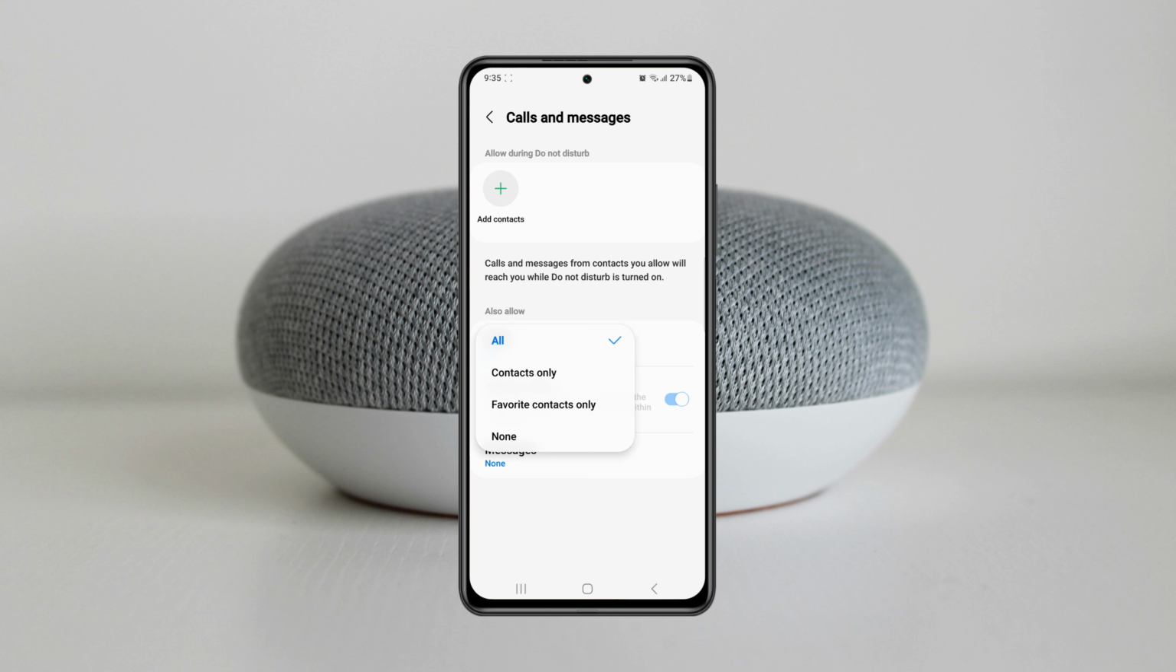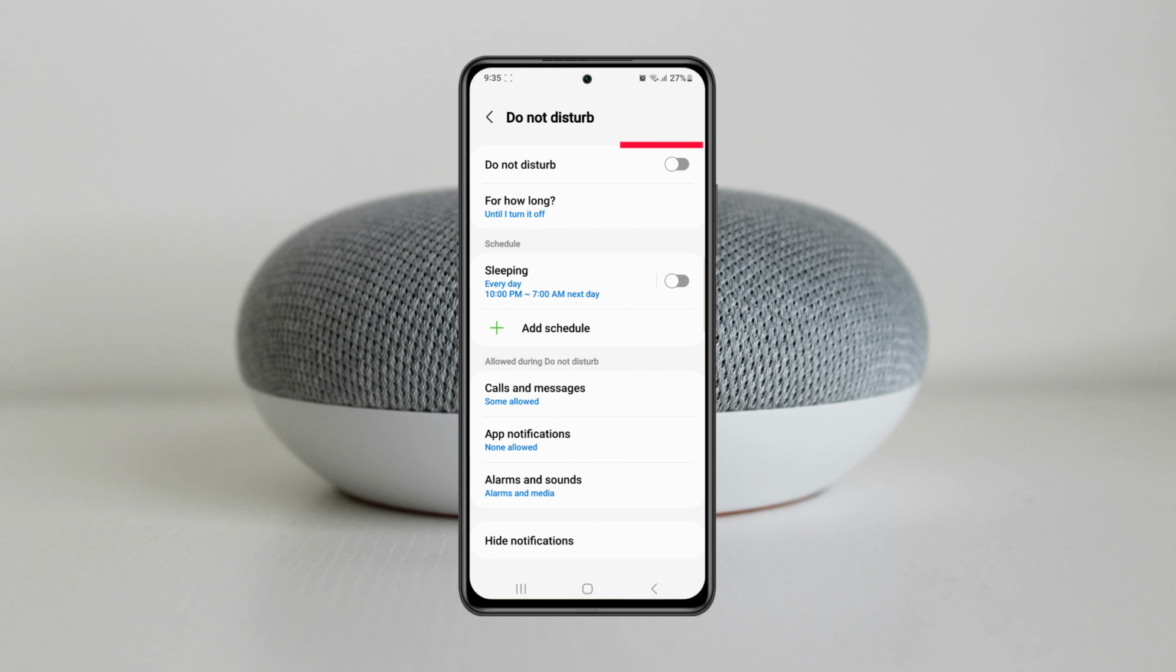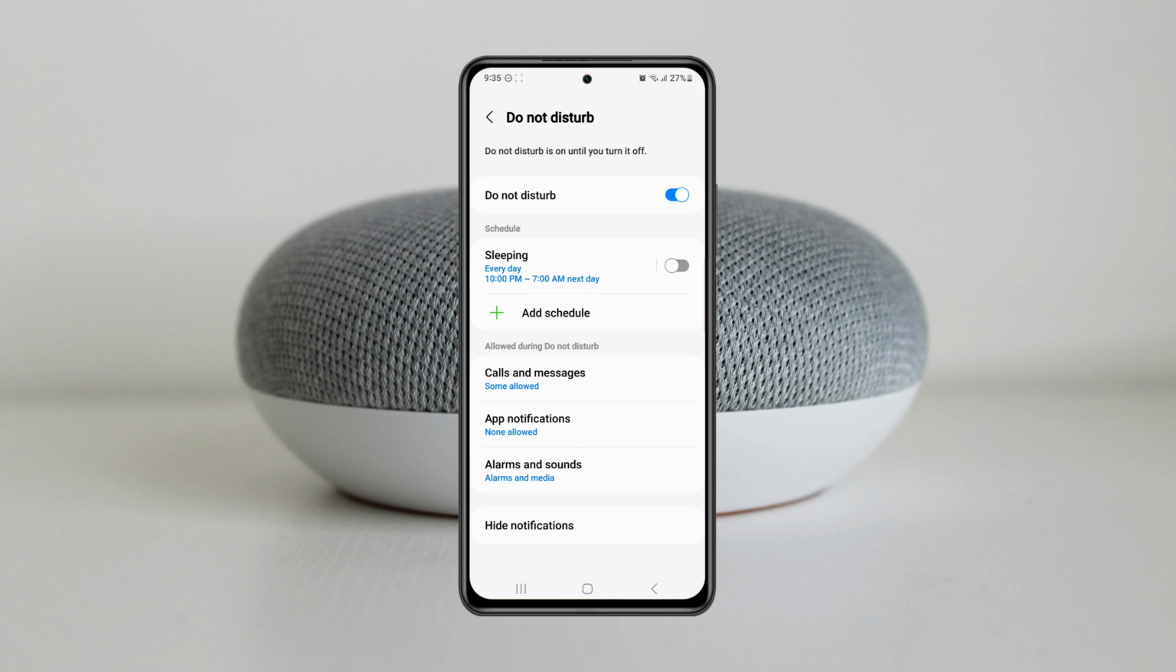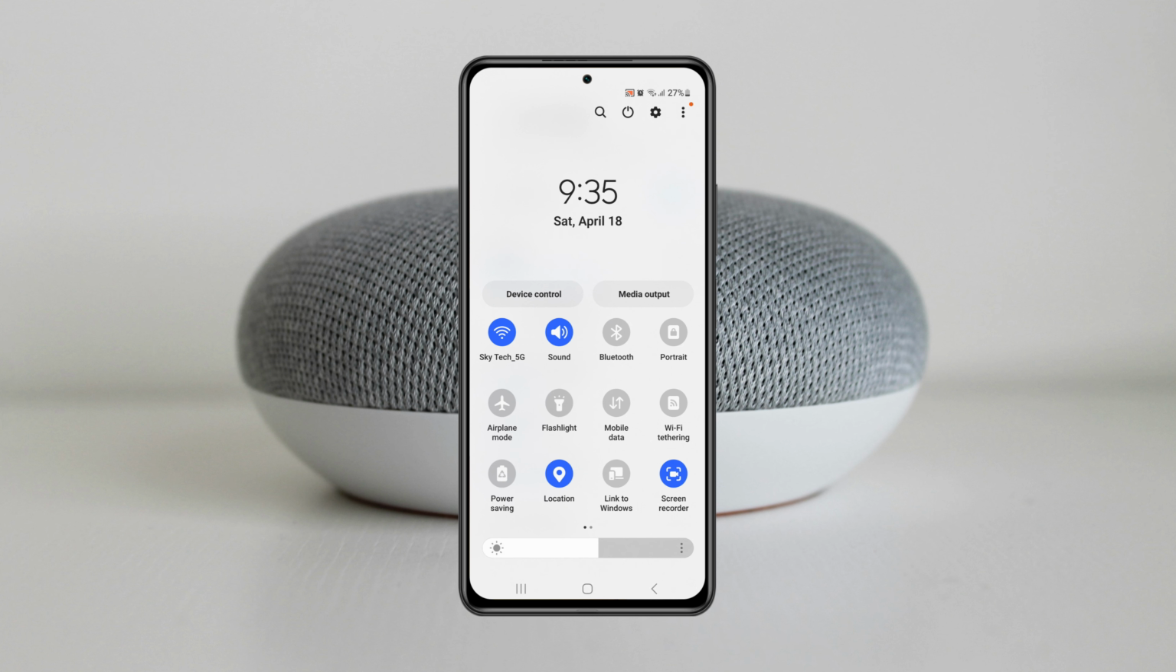So all you have to do now to ignore all the spam calls is select contacts only, and once you do that you're pretty much good to go. Just the last thing you have to do, go back from here, and you'll see the do not disturb. You can go ahead and enable this, and also you can enable this option by swiping down from the very top, finding the do not disturb here, and you can enable and disable it from here as well.